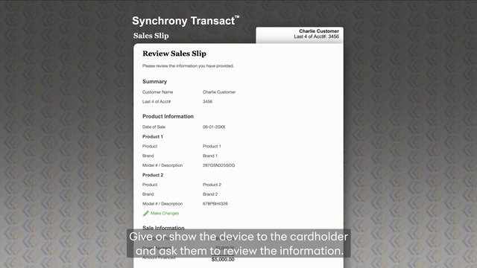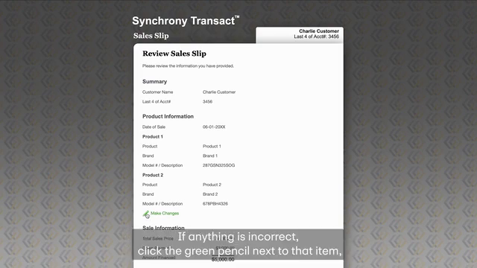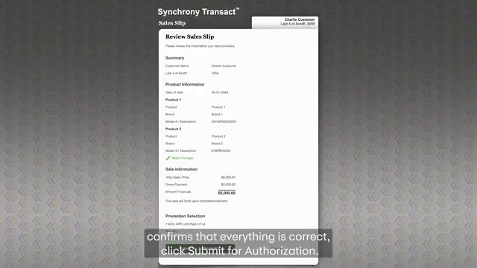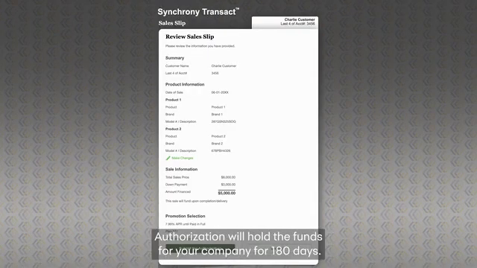You can now review the sales slip with the cardholder. Give or show the device to the cardholder and ask them to review the information. If anything is incorrect, click the green pencil next to that item and update the necessary information. Once the cardholder confirms that everything is correct, click Submit for authorization. Authorization will hold the funds for your company for 180 days.